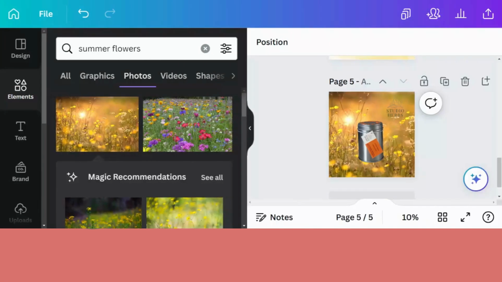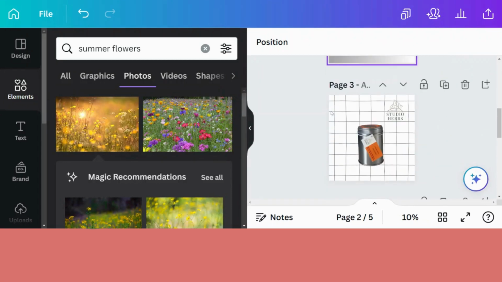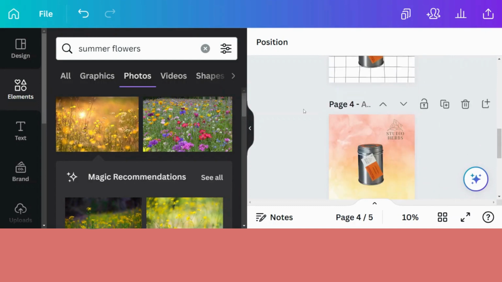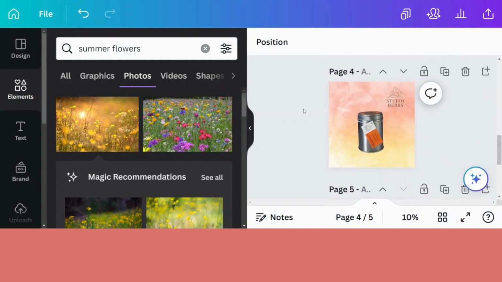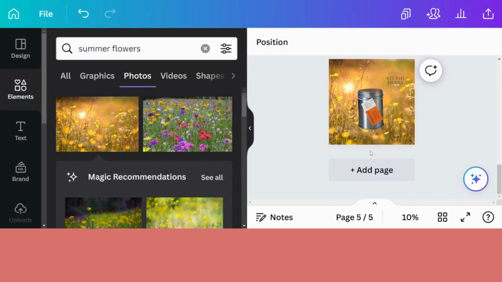Before we move on to our final background, let's just recap on what we've done. So let's scroll back. We've got our plain color background, our gradient background, our pattern background. Then we used an image in watercolor, and we also used a photograph. And isn't it unbelievable the big variety of images that you can create from just one product image? But next up, something really exciting.